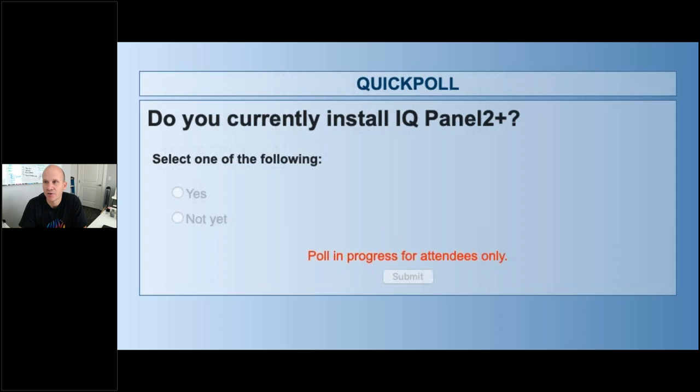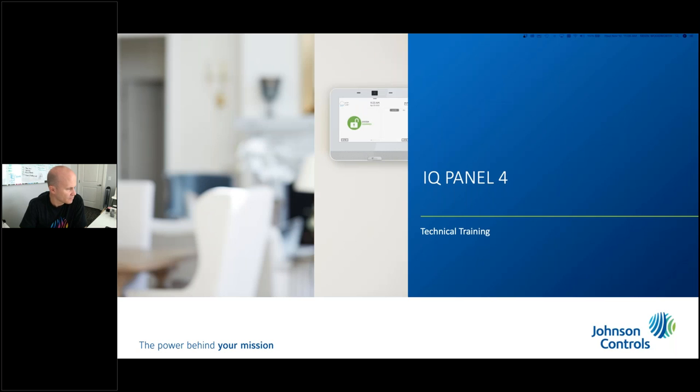Perfect. All right, the first poll: do you currently install IQ Panel 2 Plus? Let me pull up this poll live as it's going. About 85% are currently installing an IQ2. Well, just over 80% voted. We'll leave that open for a few more seconds. There we go. About 86% currently installing IQ2. That's awesome. Perfect. Okay, we'll get the second one going.